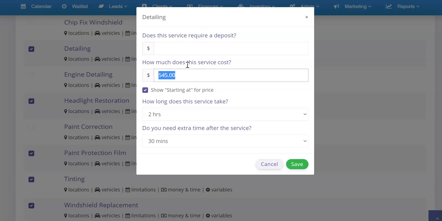Then, how much does the service cost? You don't have to put a price. You could have people just book without seeing any pricing. That's fine. But you could also put in a price, let's say $545, and then do you want to show starting at, yes or no? So you have that option as well.